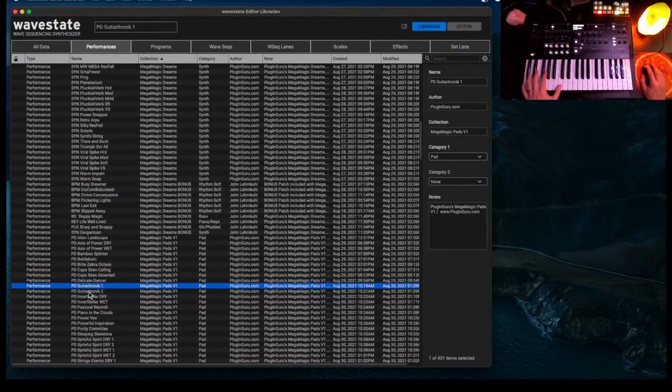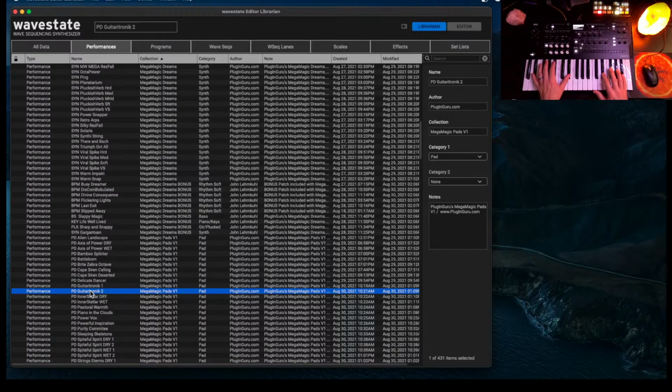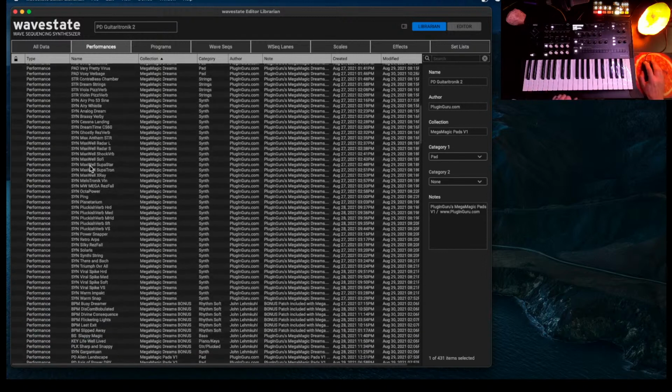it's really cool. I had a customer just write and say the Guitartronic was worth the price of Mega Magic Pads by itself. And I have a 1 and a 2 because 2 is bypassing the attacks. So it's just a pad. Right? So Mega Magic Dreams is a different library in that it's samples that have lots of long reverb, but it's a single sample across the whole keyboard.